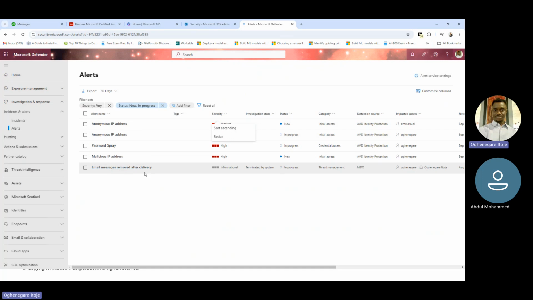So this alert is actually informational, right? Because it's coming from threat management, which is Microsoft Defender for Office 365. It has to do with an email message. Why? Because it is more or less informational. So you can use this alert for awareness about your organizational security and potential security issues majorly.